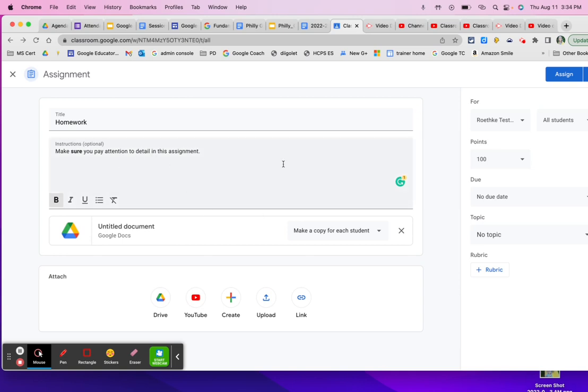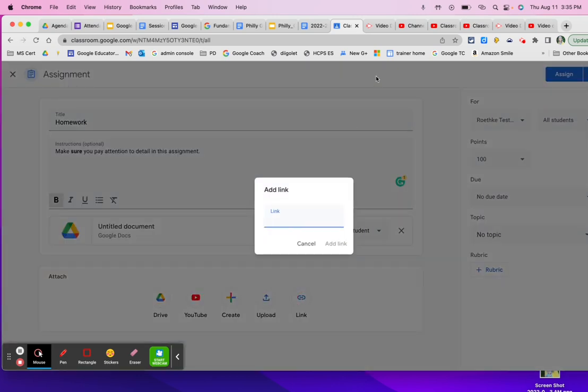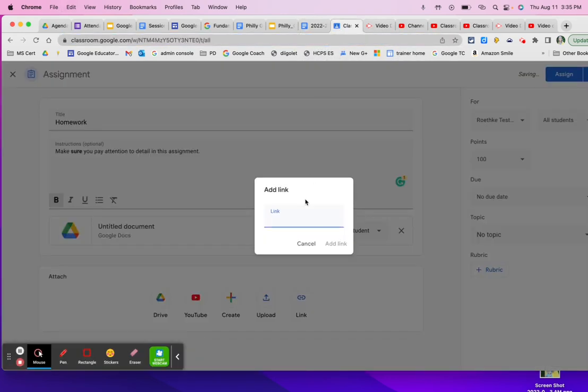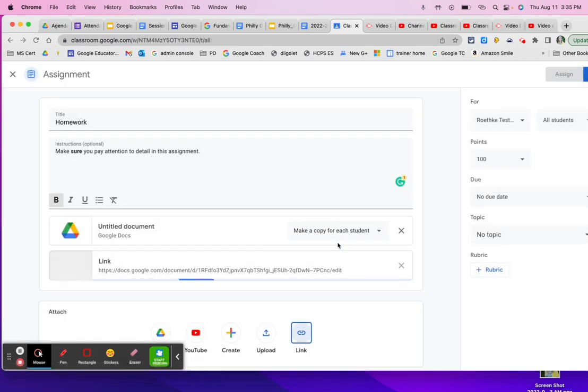So I could add more than one thing if I wanted to. I could upload something from my computer, just like you saw on announcements. I can add a link. Let's go ahead and add a link. We'll add a link to the syllabus again, because it's right there and easy. So I can add multiple things. I just have to choose, particularly if it's a document in Google Drive, whether I want to view it, edit it, or make a copy for every student.